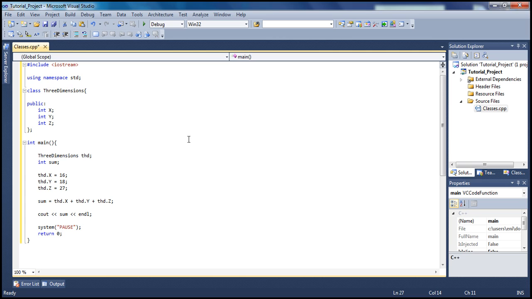Alright, so let's go ahead and run this, but let's go over our code first. The way we define a class in C++ is by the keyword class. That tells the compiler, oh, this is a class. The class name is three dimensions.